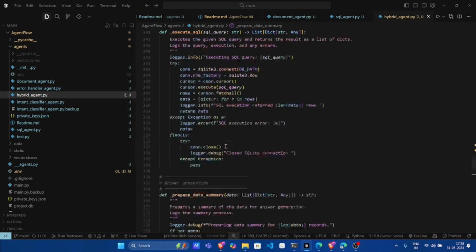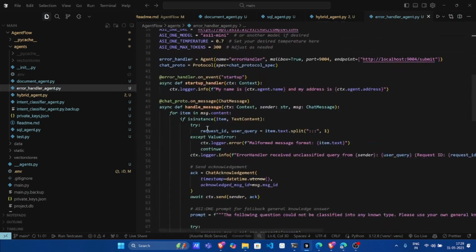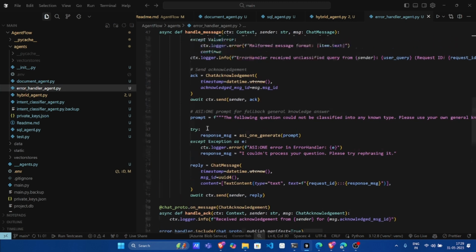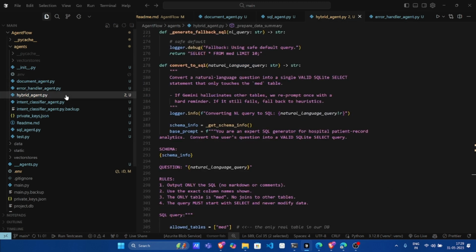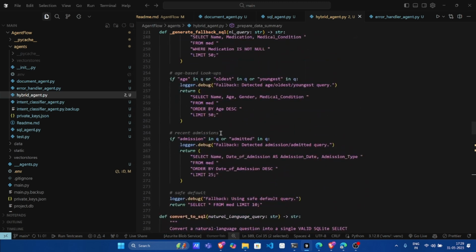In the hybrid agent, in the same way, I have used an error handler. It's just using AI to answer, since we don't have any information in the DB or documents. So the LLM itself will answer based on the query. The hybrid agent gets the vector, loads the vector DB, does a similarity search, as well as queries the DB, and then responds based on that.